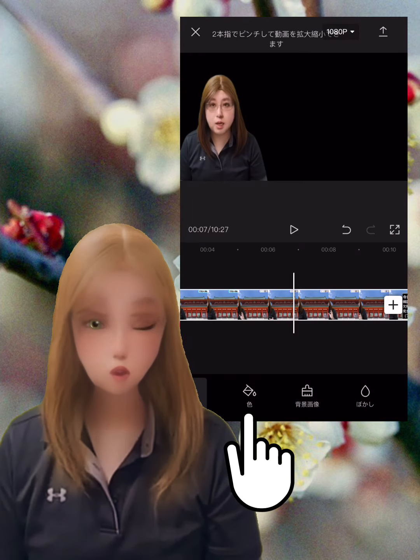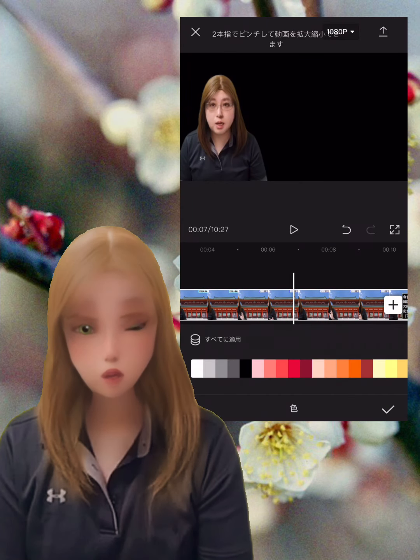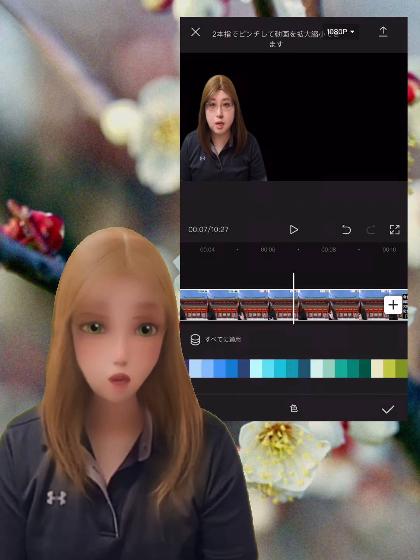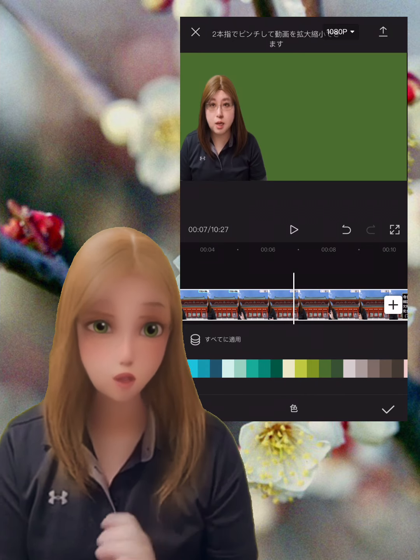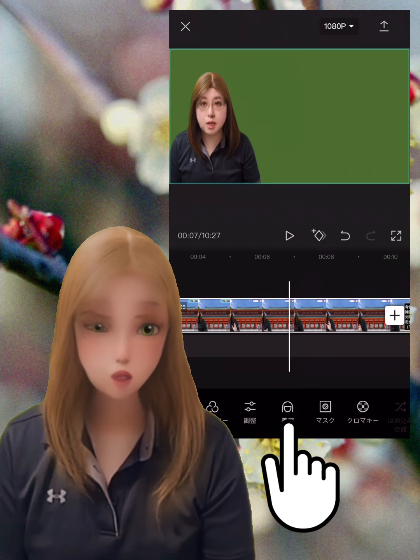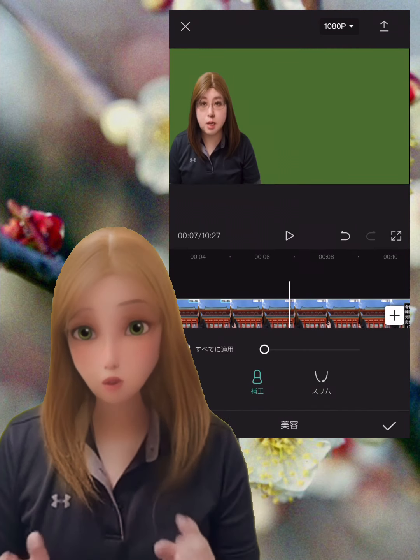After making it transparent, use the canvas. It's easy to make a chroma key movie with a green background. It's very easy to change to another image. CapCut is free, but it has a lot of really playful features. You can easily correct the beauty of the video.